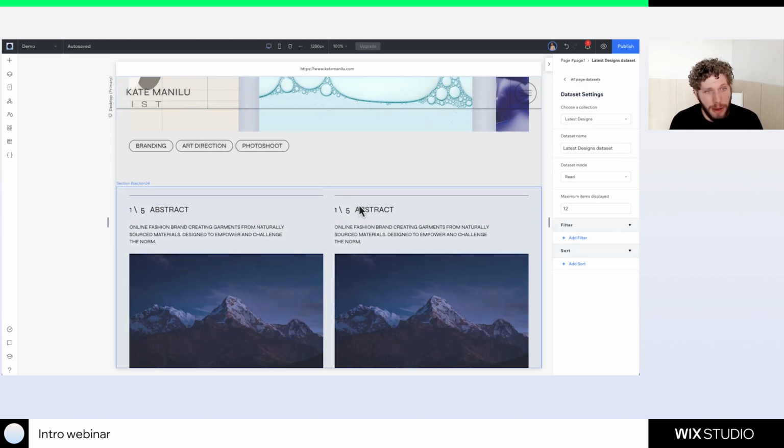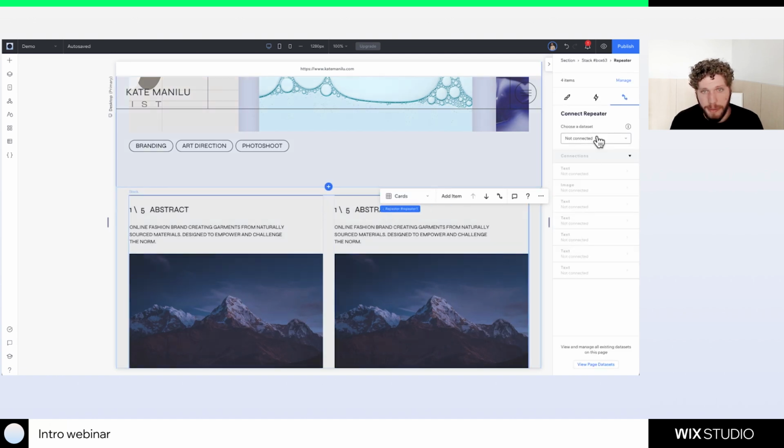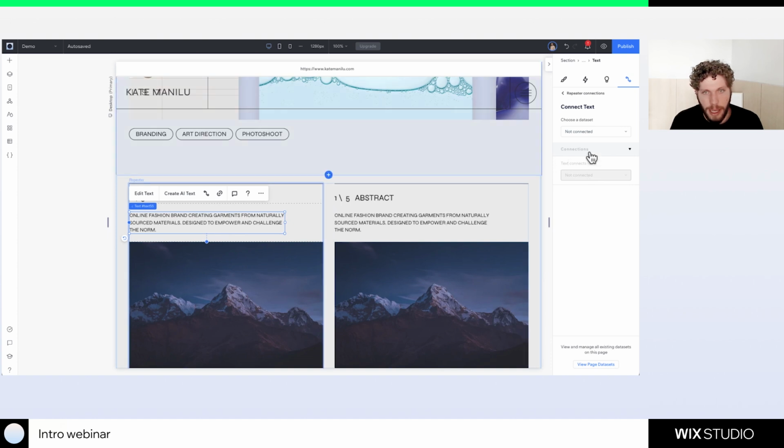When I go now to my repeater, let's make sure we're clicking on the repeater. We have the option to connect the repeater to a data set. The data set, again, is connected to the data. So now we can see all the different options of what we can connect to it. So we have this text here. We can choose to connect it to the data set. For this text, we have the description. You can see how now it will start to populate the data.